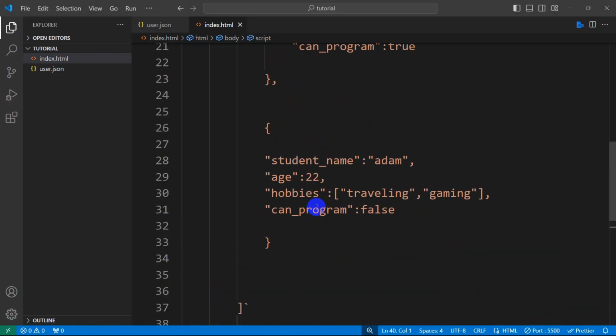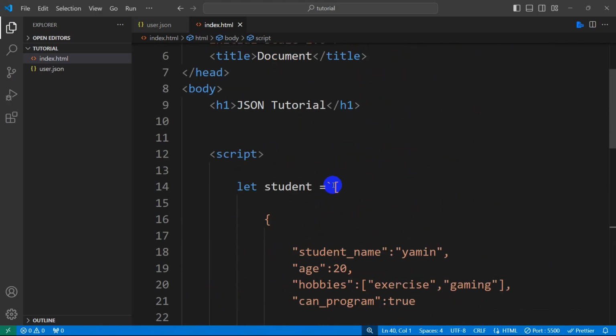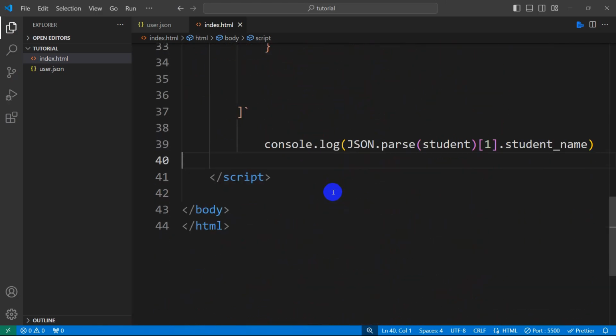I hope right now you are clear how you can write some key and values in JSON and show data in the console log. I hope this was useful.